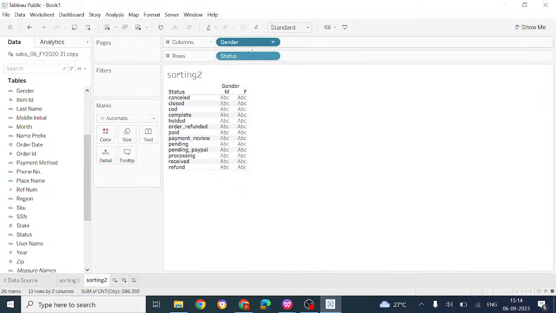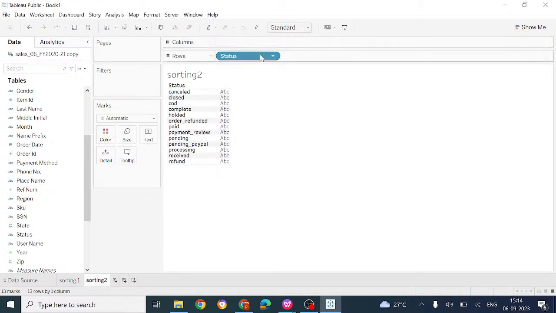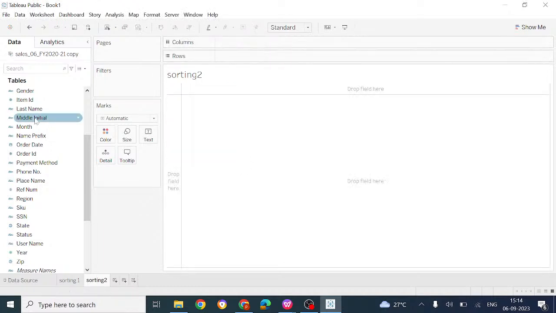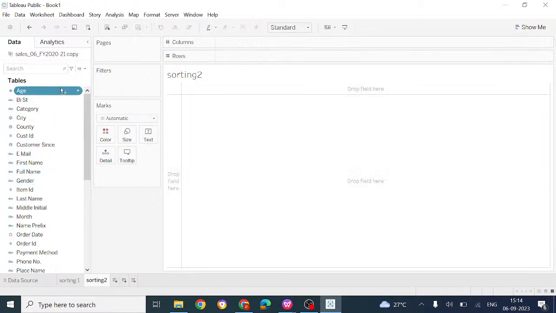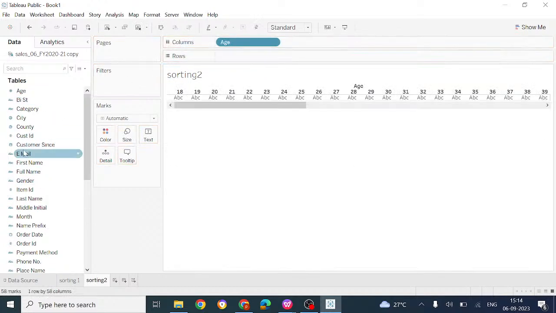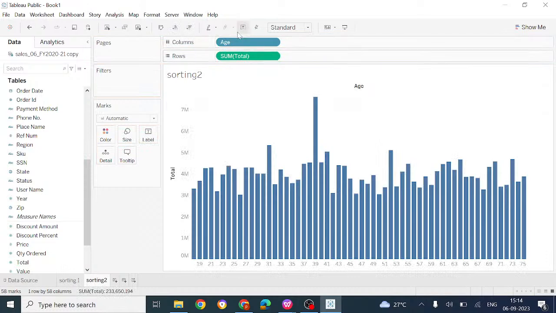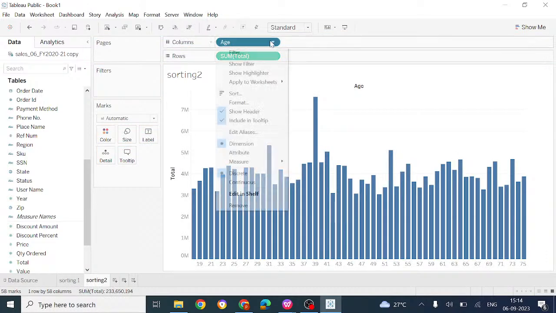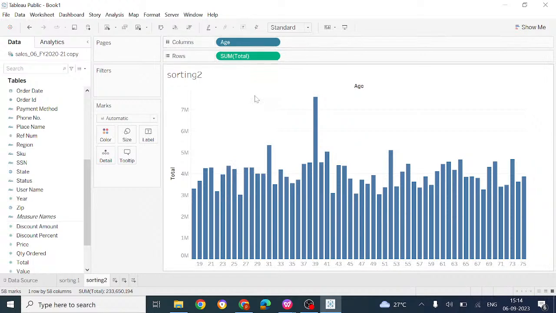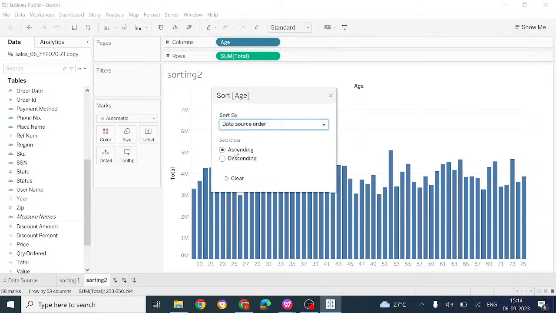Okay, if you want to go with any other applications with the sorting, just go with the sorting again. I'm just going with the age. Okay, and I'm going with the total and age. I'm taking the total of the data, how much is there, and what is the age of the data. Now I just want to go with the sorting option again. I can go with different types of options with this, ascending order or descending order based on the alphabetics or anything, and then it will display the data, right?